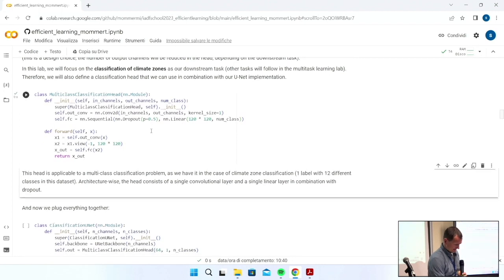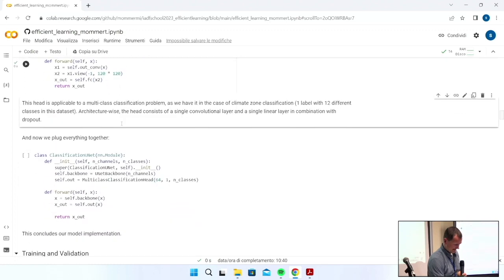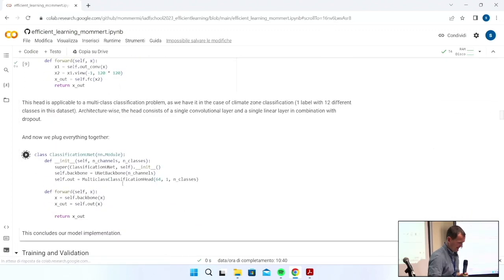Right, so we define the head, and then we plug everything together. This is really just our backbone, the unit that we defined previously, and our head, the multi-class classification head, and we plug the two together and that's it, right? That's the beauty of PyTorch, that you can define those building blocks, arrange them in different ways, and simply replace them, right?